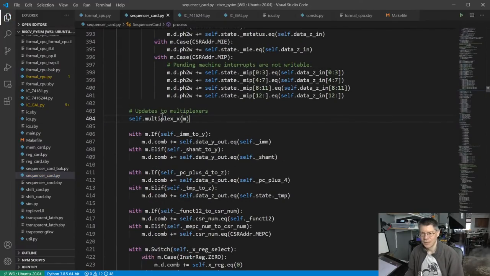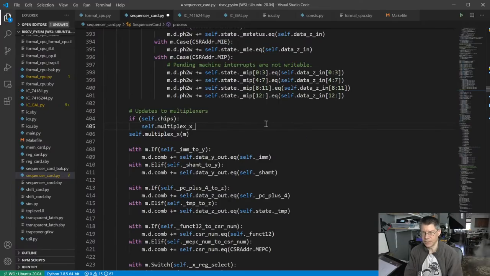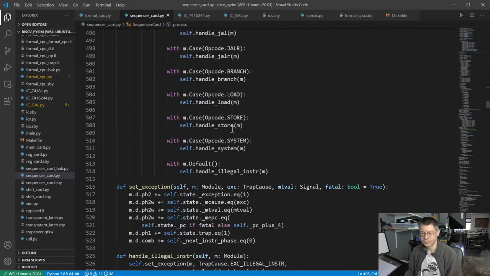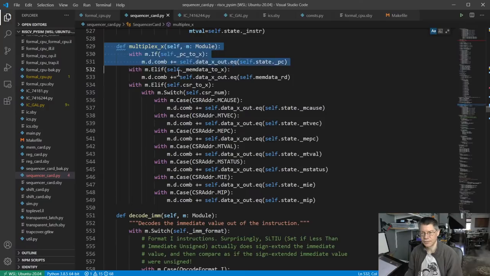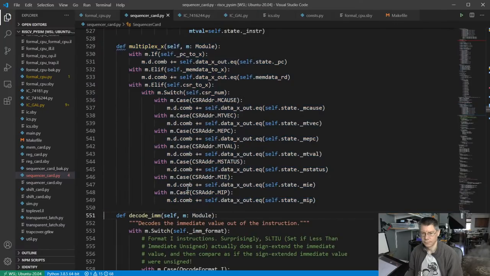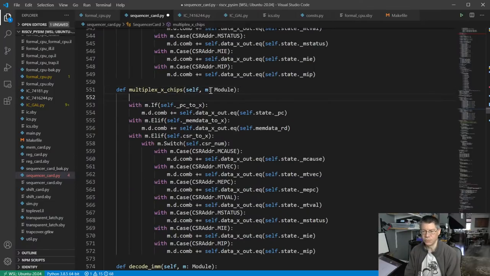Okay, that was nice. So then what I can do is create another function that I'm going to call multiplexXChips. So if self.chips, self.multiplexXChips, else that. Okay, now I just have to define what multiplexXChips is. So I go to multiplexX, copy it, and call it multiplexXChips. The way this is going to work is that I'm going to implement this using my MUX32 module. So let's see, how many will I need?